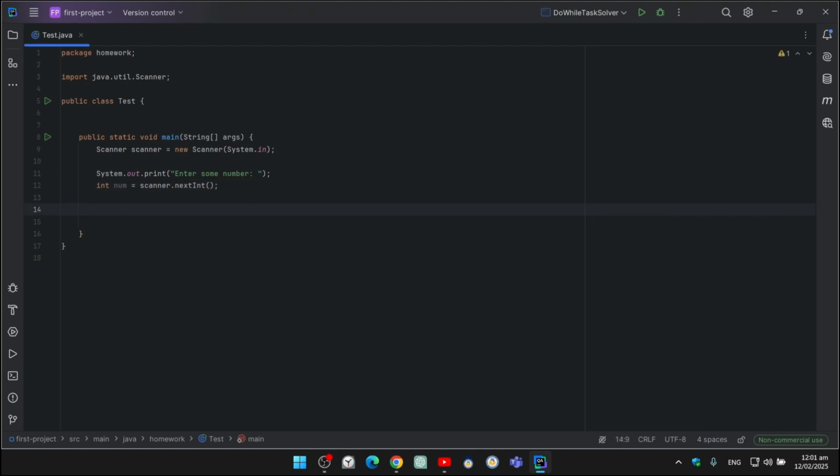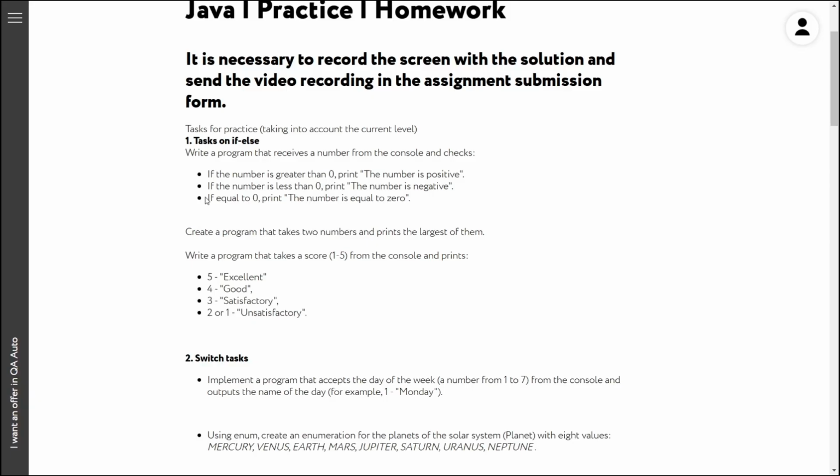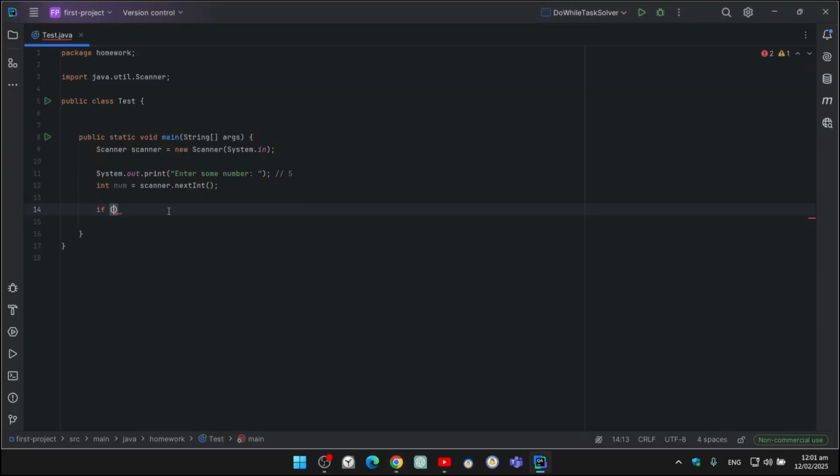Okay, so let's imagine we accepted some values here. Let it be 5, and we write an if statement. So we want to print out if the number is greater than 0, we'll print the number is positive. If it's less than 0, we'll print out negative, and if it's 0, the number is equal to 0. Okay, so if number is greater than 0, then we'll print out positive.